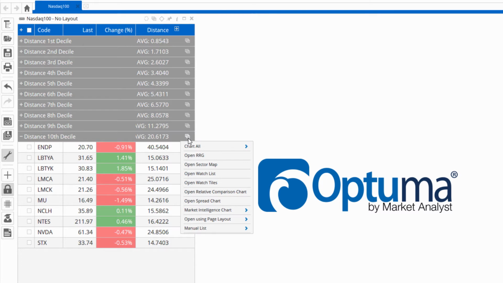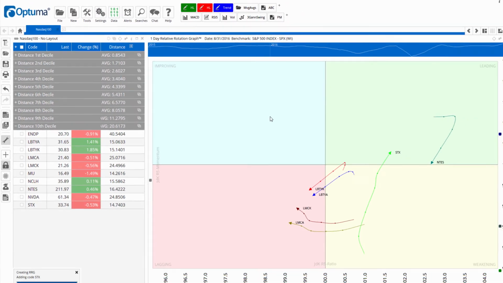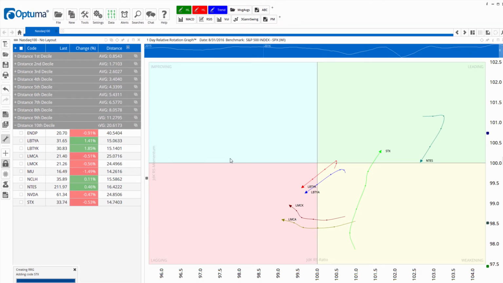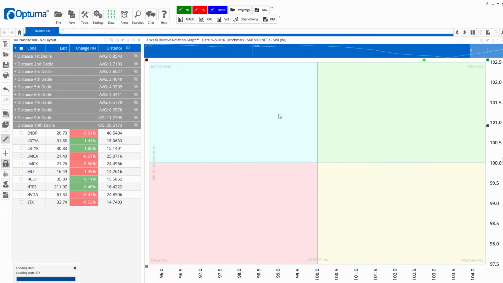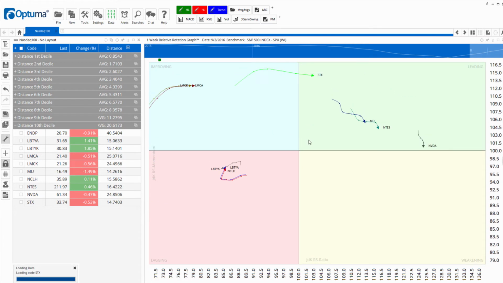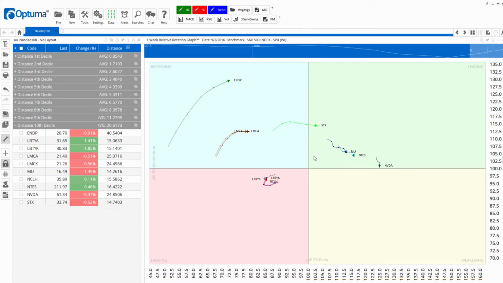So I can click on the open list and then open the RRG. Now this column is based on weekly. By default it will open up a daily RRG, but we can change that up the top there, and you can see that these are the 10 furthest away from the benchmark for that universe of stocks.